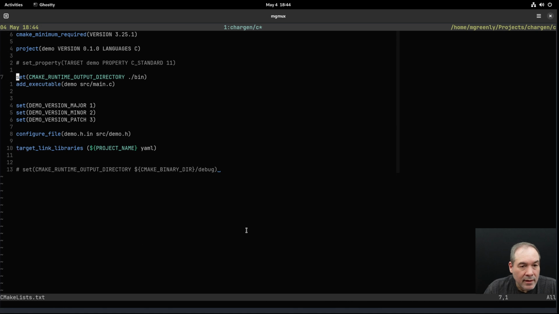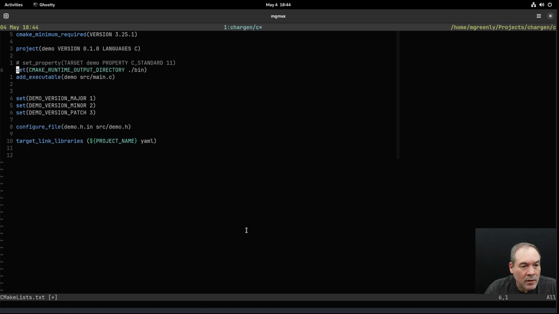Okay, now the last thing I want to go back and take a look at. I was using that to set the standard, and I'm using that to set the output directory. But can I use this, set CMake runtime output directory? They're the same, aren't they? CMake runtime output directory to bin. Yeah, they're the same. Okay.